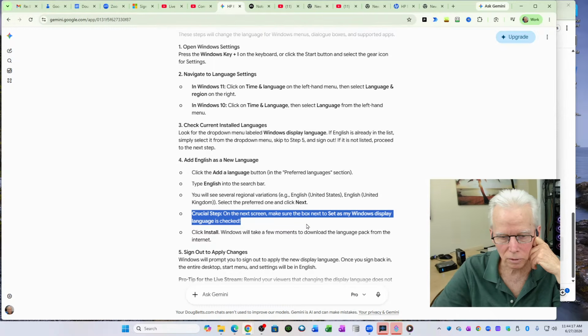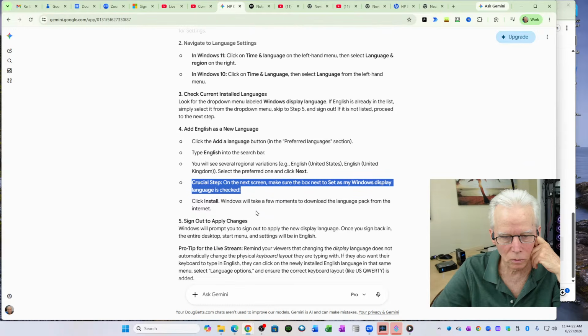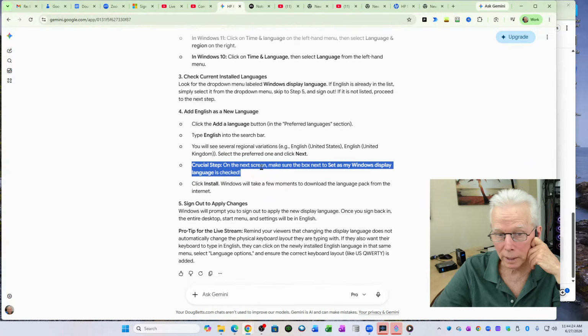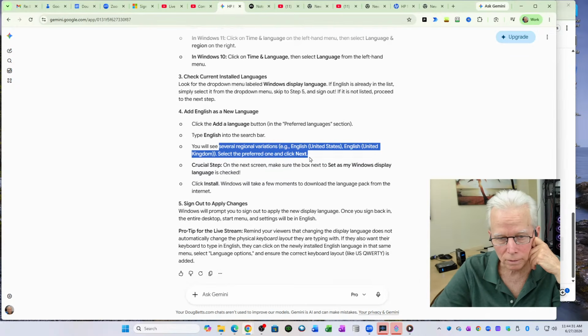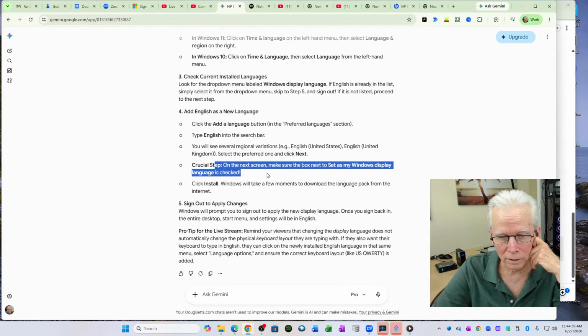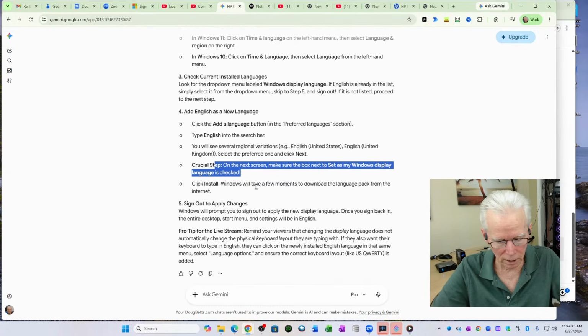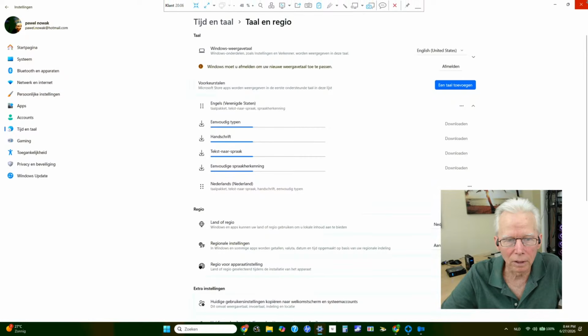Crucial step on the next screen, make sure the box next to set as my Windows display language is checked. Okay, so if we don't do that, and that's going to be on the next screen. So you see several regional variations. Select the preferred one and click next. I believe he did click next. On the next screen, make sure the box next to set as my Windows display language is checked. Wonder if we haven't done that yet. My Windows display language.